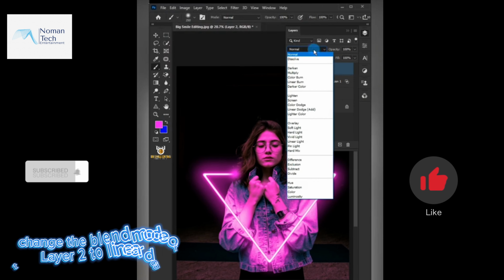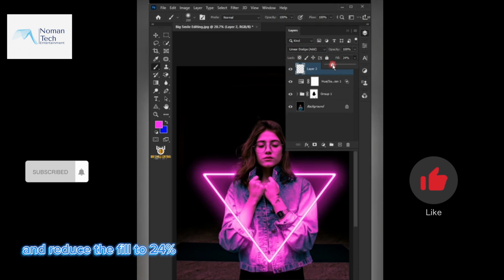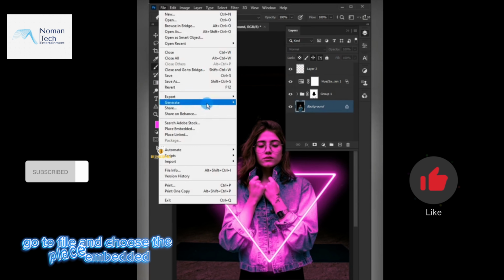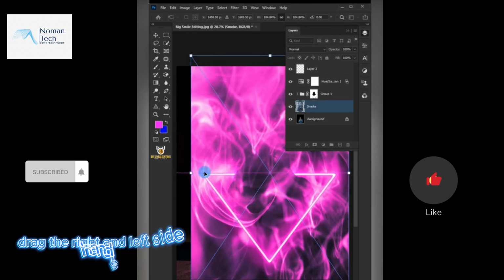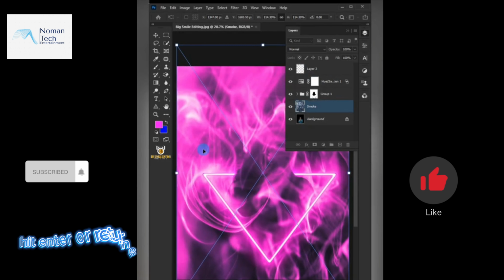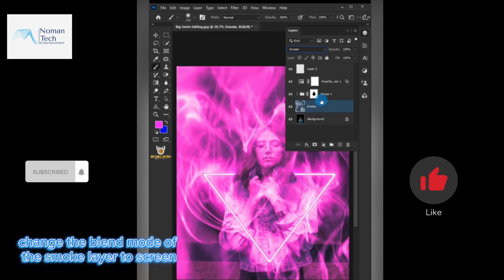Change the blend mode of Layer 2 to Linear Dodge. And reduce the fill to 24%. Select the background layer. Go to File and choose Place Embedded. And place the smoke image. Drag the right and left side handles. Hit Enter or Return on your keyboard. Change the blend mode of the smoke layer to Screen.